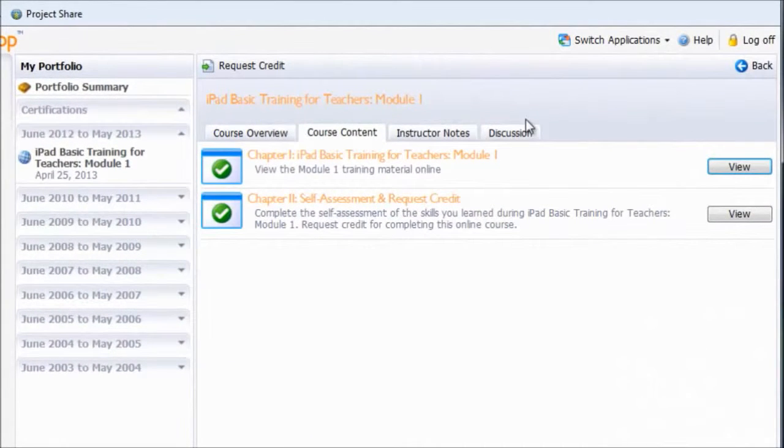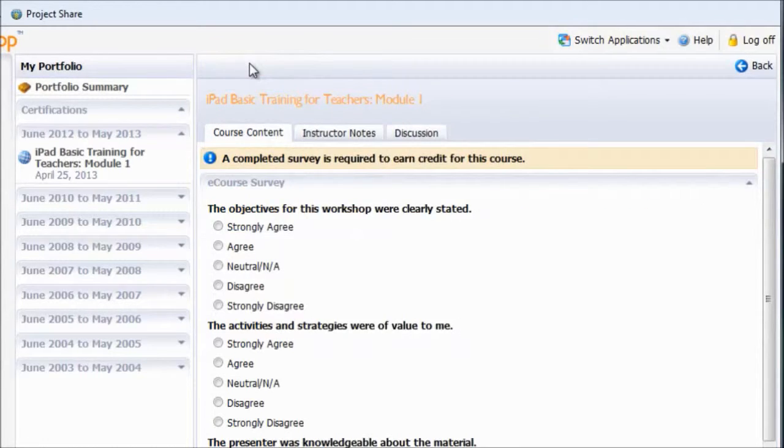And now we're back in Eduphoria Workshop where we began the e-course. You'll notice that just above the course content, you see a Request Credit button has appeared. Click on Request Credit. You've now requested credit from your instructors. Your instructors will confirm that you completed the self-assessment and will give you credit for the e-course.